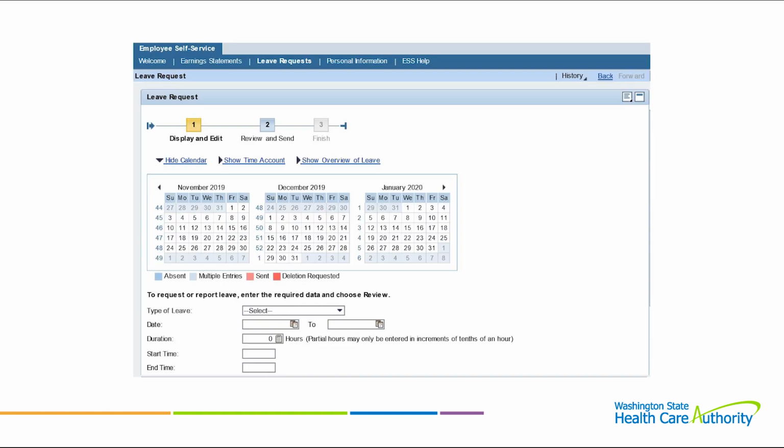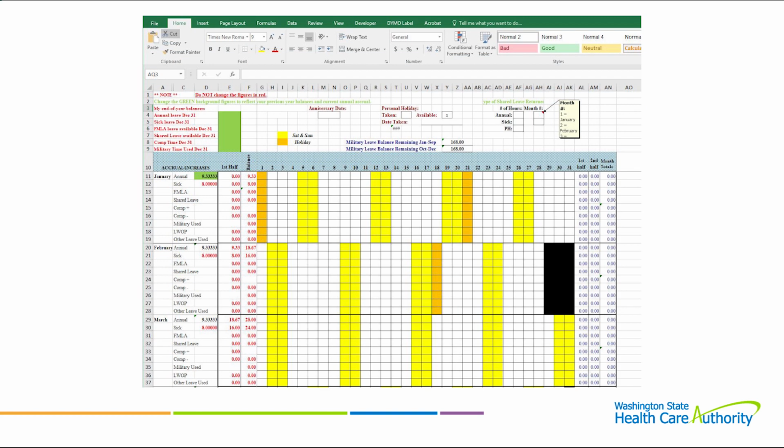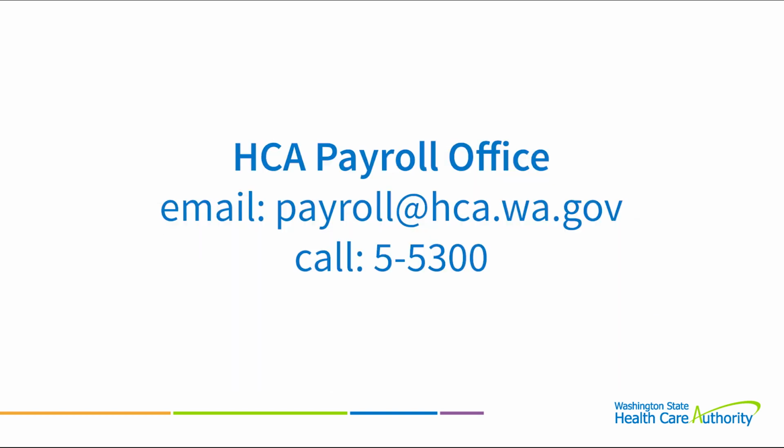Before you begin, it is always useful to have your employee self-service leave calendar open, or at least your leave tracking spreadsheet, so that you can easily see what leave you've taken. If you need assistance to find these, please contact your payroll office by emailing payroll@hca.wa.gov or by calling extension 5300.